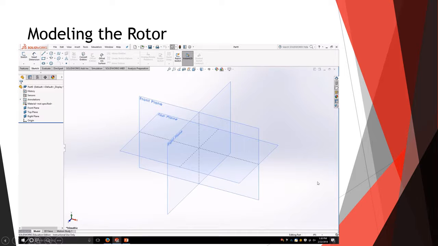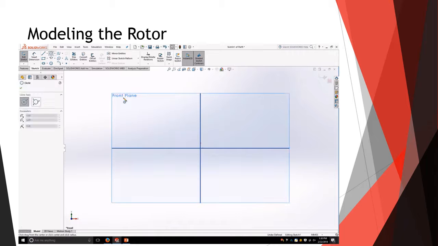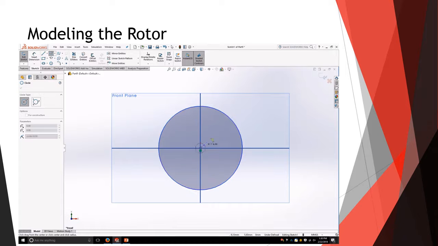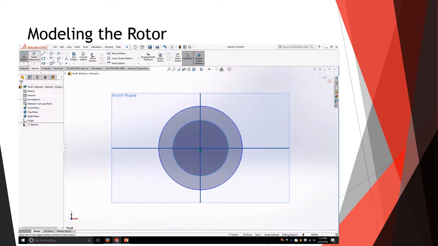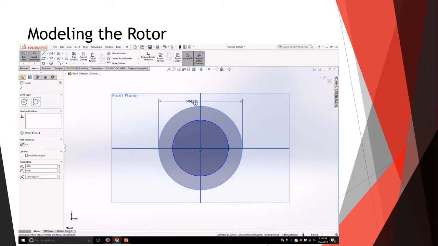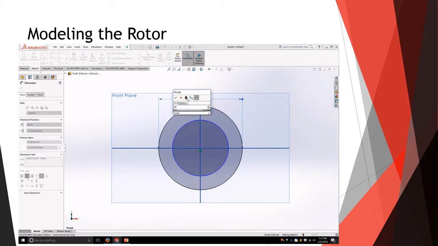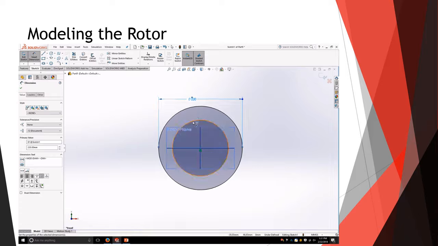So here's the start of me modeling the rotor in SolidWorks, and you want to make sure that the units are in millimeters. This is what I use to draw everything in. We're going to create our sketch off of the front plane. This circle serves as the OD of the rotor, and this circle serves as the ID. We're going to set that at 220 millimeters for the OD and 140 as the ID.